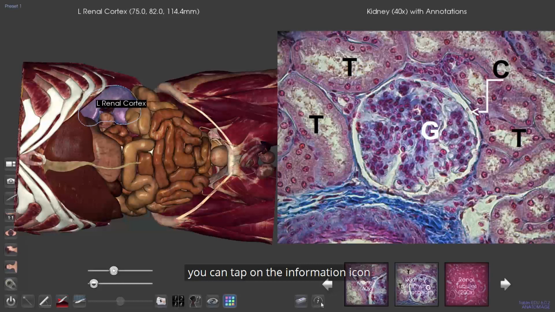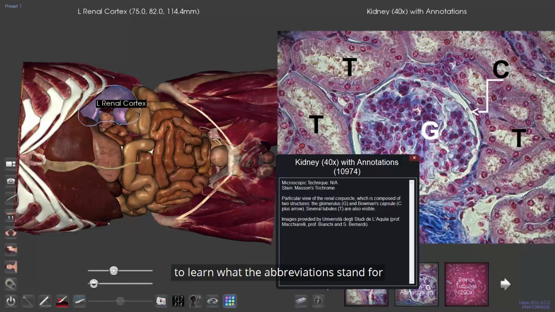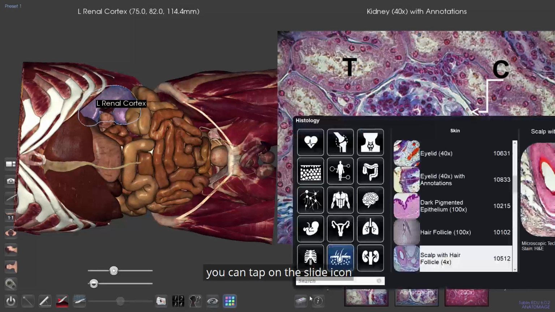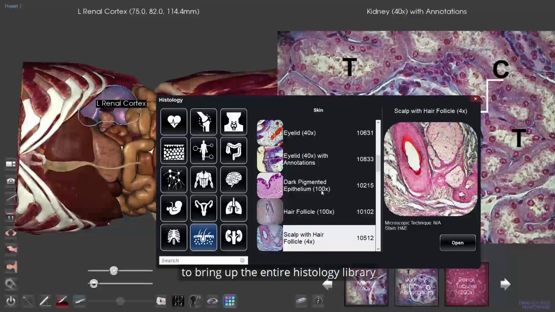you can tap on the information icon to learn what the abbreviations stand for. Additionally, you can tap on the slide icon to bring up the entire histology library.